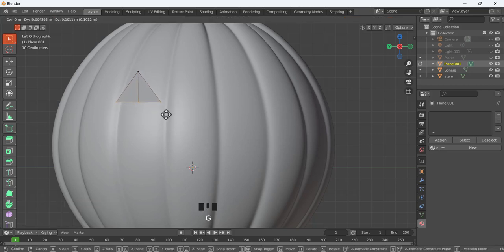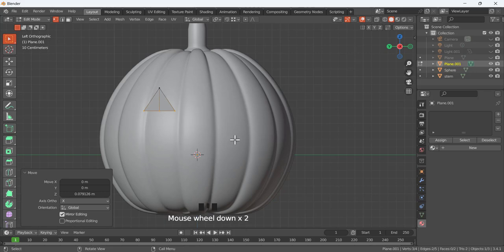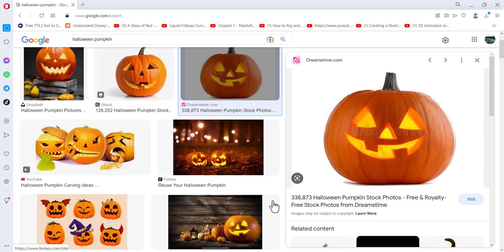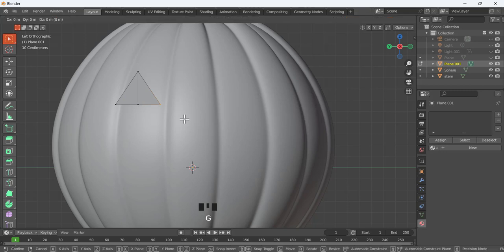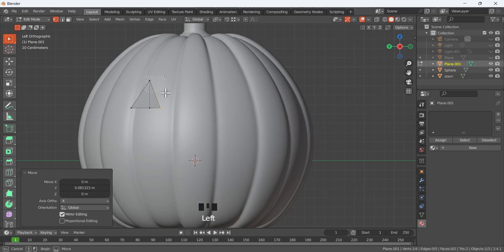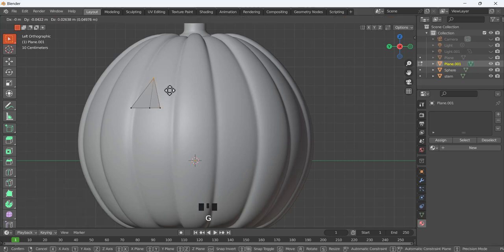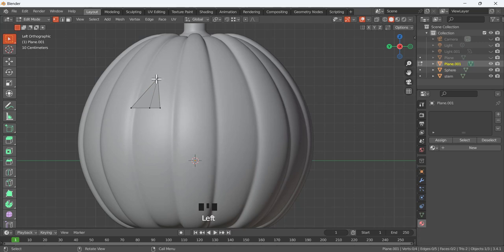So just the design of these eyes in which way you like. We can also move these vertices in the Y direction like that, and G to move it like that. So this is the design of the eyes. You can move these vertices as you like. So this is will be your pumpkin. So do it as you want.